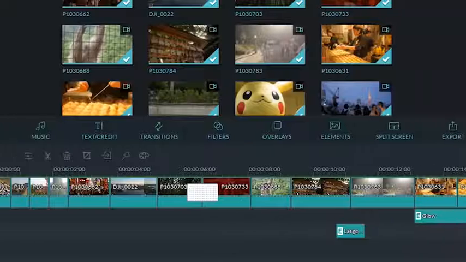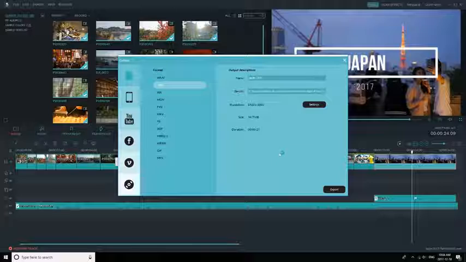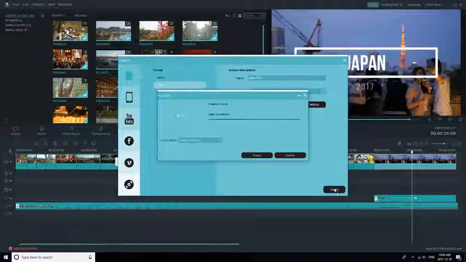Once you're happy with it, it's time to export it. On the very right of the Filmora effects icons is the export button. Click the button and a window will pop up. In this window, you can name your video, select the resolution, and choose where it will save to. For file format, I usually choose MP4 as it's the best codec for uploading to YouTube. Once you're ready, click export and your video will start exporting.